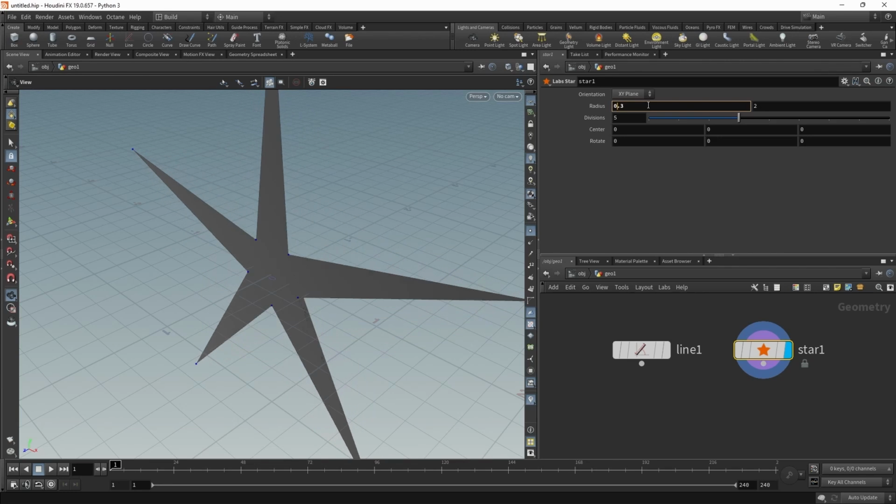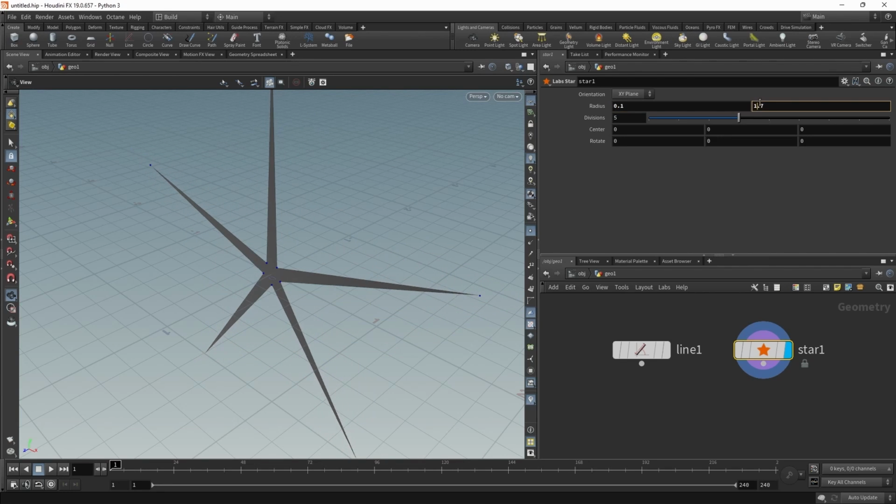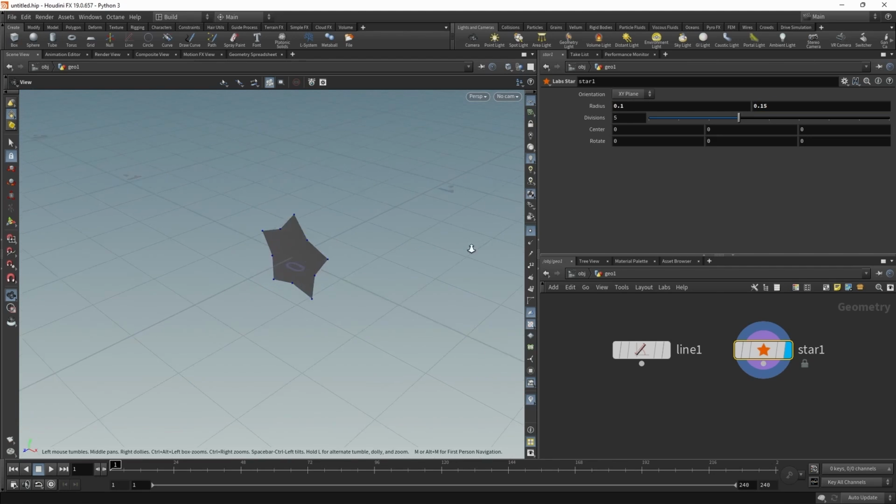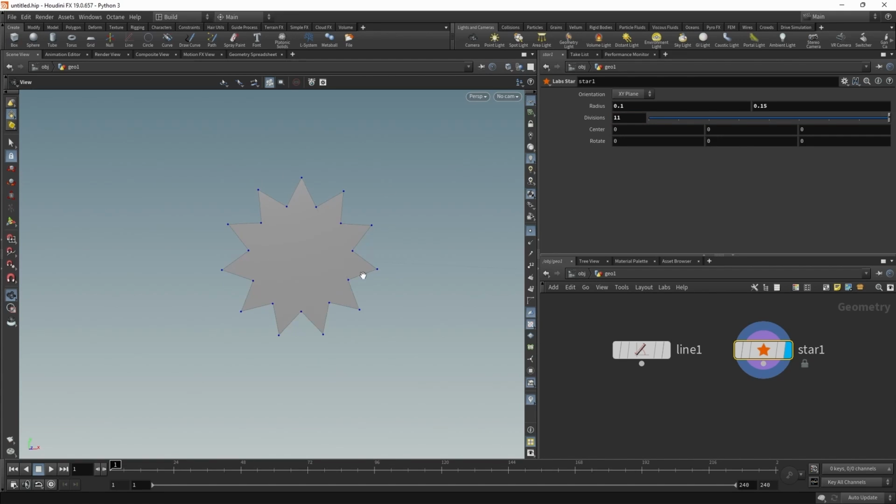In my case, I want to decrease the radii here to 0.1 and 0.15. So I'll make this tiny star here and then increase the divisions to 11 in my case. Again, the cactus that I have here has 13 divisions. However, 11 looked good when I prepared the setup here. Also for later, I want to make sure that the spikes are only on these outer points here.